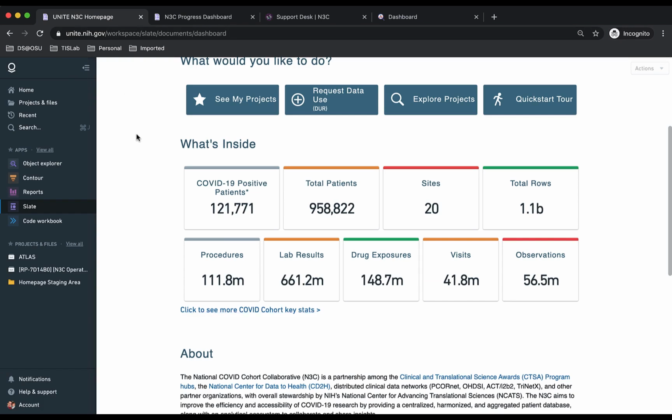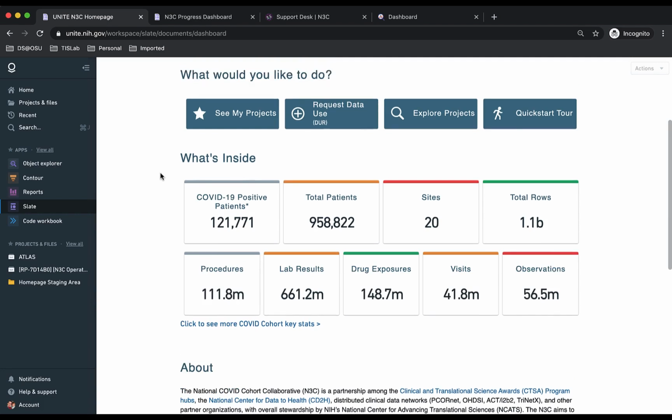Going back to the home page, we can see that all of these data are coming from 20 sites and more are on the way. As the sites collect more data and ship it along, so too will the N3C dataset grow and evolve. In fact, these data releases are versioned, so older versions of the database can be accessed for reproducibility reasons.